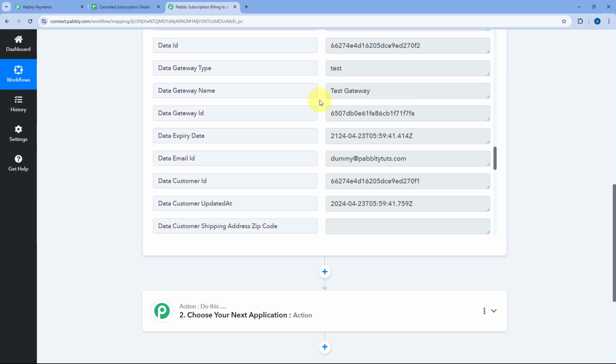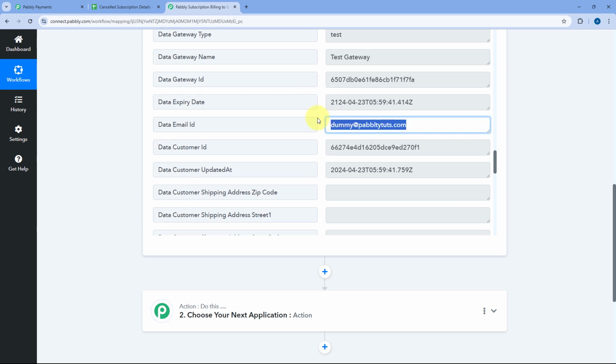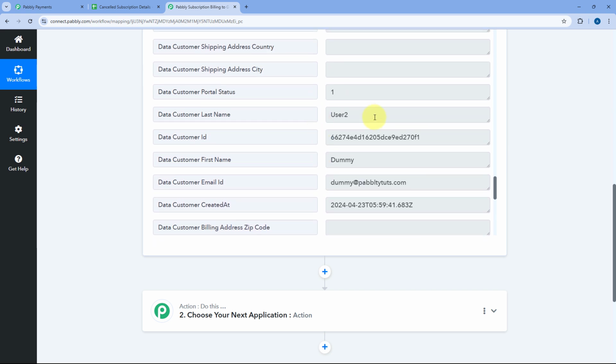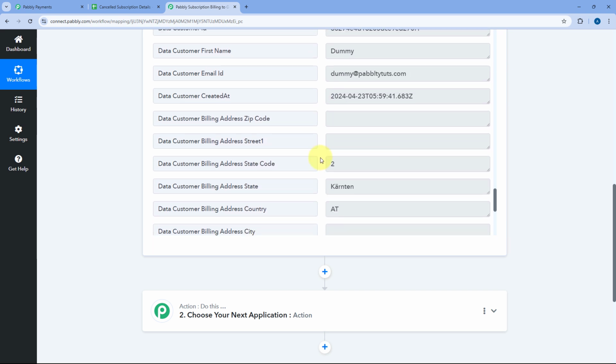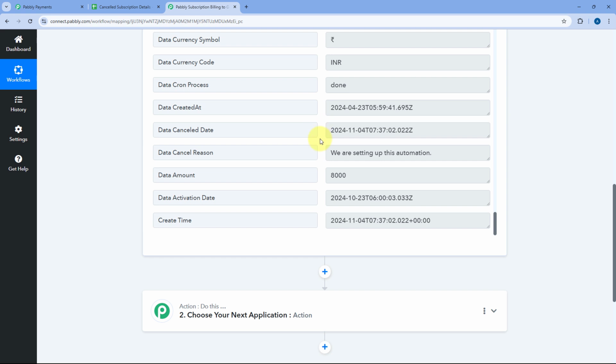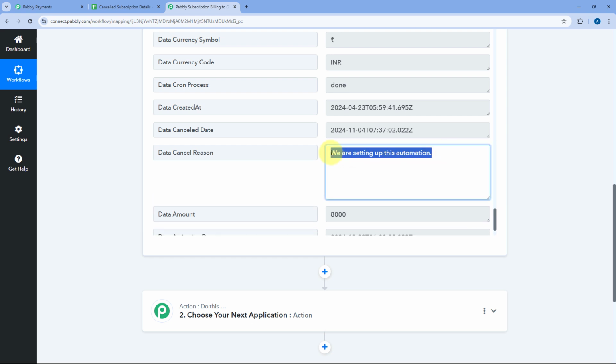We'll scroll down further and we have the payment related details as well. Like what is the name of the payment gateway, what is the payment gateway ID and expiry date. Then we have the email address of the customer who has basically purchased this plan. We'll scroll down further and now we have the customer details, like we have the last name, first name, email and all of that. So in this way, all the details, like here you can see the address and all the details of the customer who has basically purchased the plan and cancelled it, all the plan cancellation or subscription cancellation details are received inside Pabbly Connect. And also we have the cancellation reason over here.